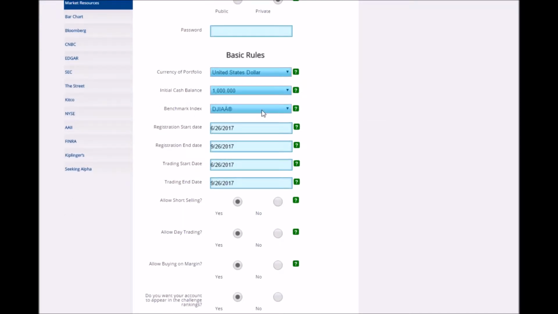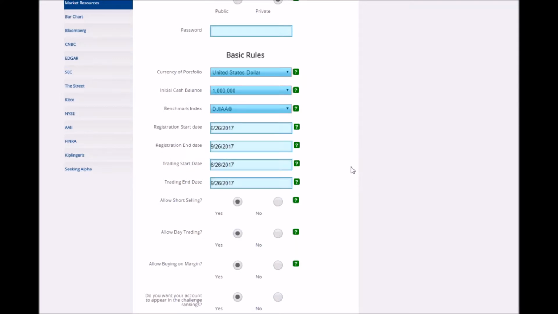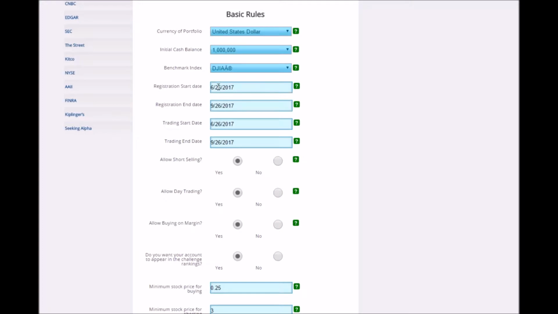Next, choose a benchmark index. This will be what your students can compare their portfolio against, besides all the other students in the class. We recommend the Dow Jones Industrial Average or the S&P 500. The returns of each index that you choose is going to appear next to your student's portfolio whenever they log in.